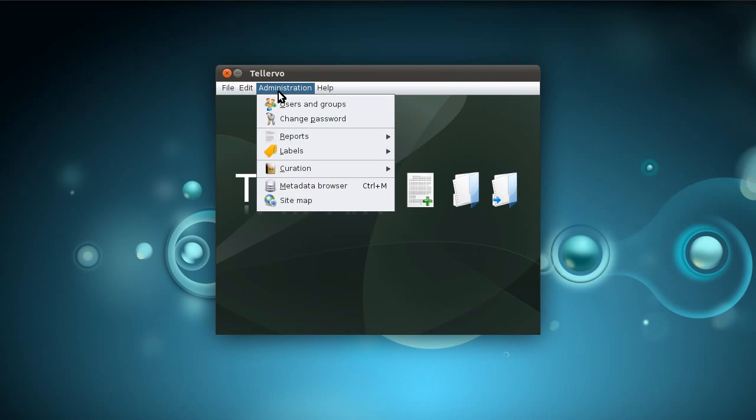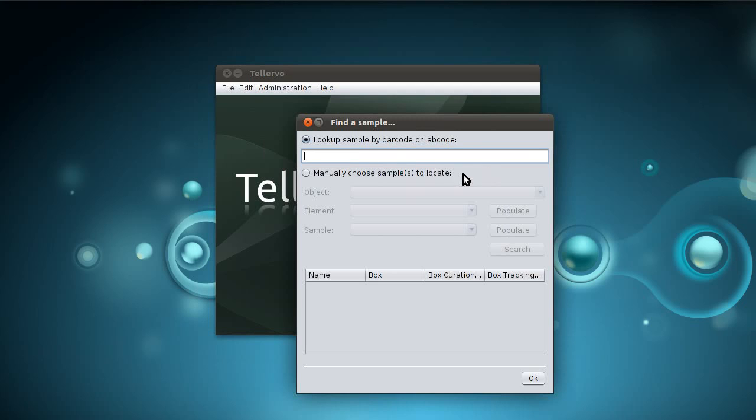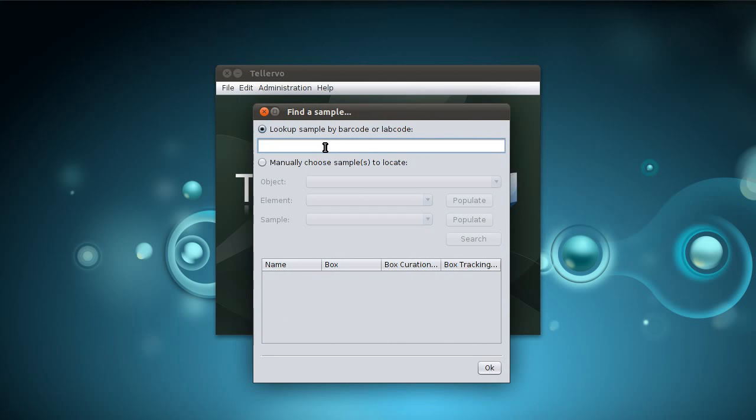Other tools required for curation. One of the key things obviously is trying to find a sample. If you need to get access to a particular sample, we can do that through the Find a Sample menu.